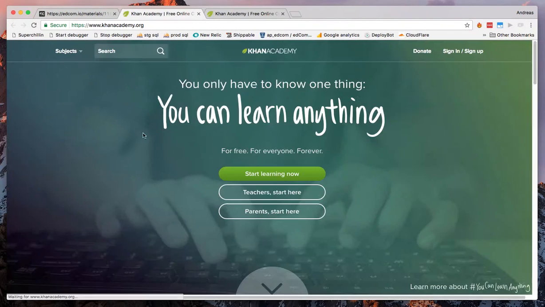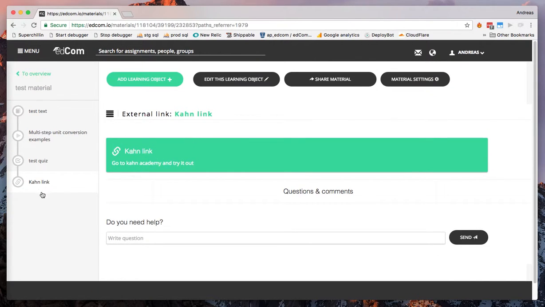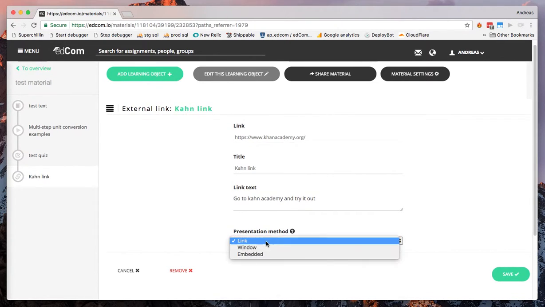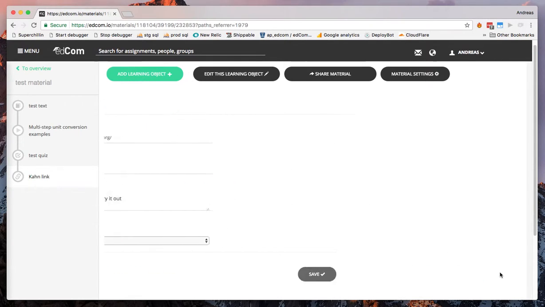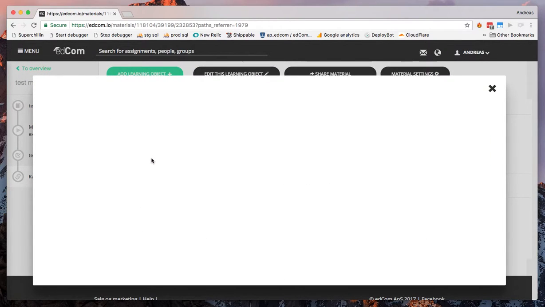If we click on this, we're directed to khanacademy.org. What I can do now is, if I want to change this learning object, I'll just simply click edit this learning object right here. And as you can see, I have the same options as before. Now let's try to open it in a window here instead. We click save, and as you can see, we still have the link, but now it opens in a window inside of edCom.